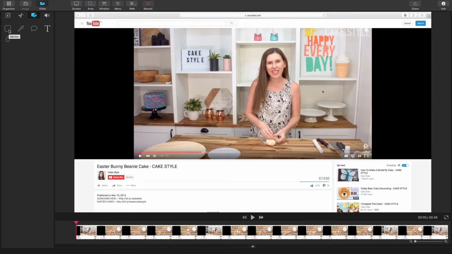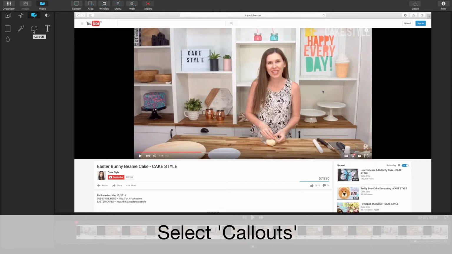There are five different kinds of annotations you can apply. There's a marker, arrow, callout, text, and blur. Today we're going to be applying a callout.